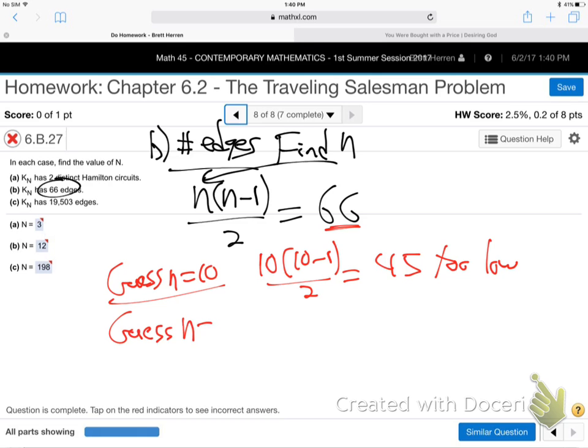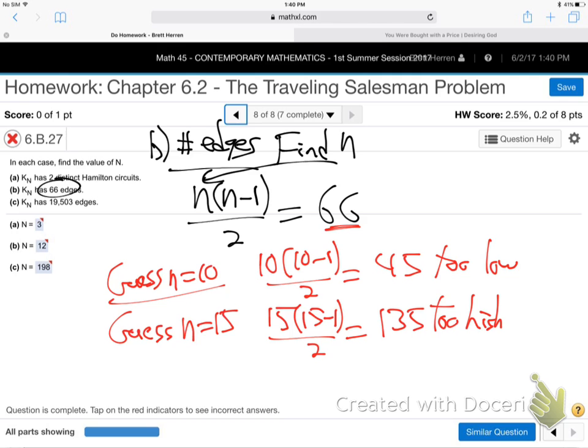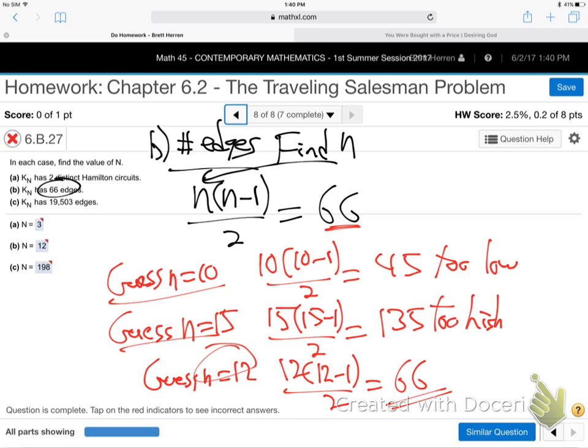All right, let me guess n equals 15. Then it'd be 15 times 15 minus 1 over 2. Somebody got a number on that? Isn't that 105? Too high. So it's between 10 and 15. It's probably 12. So you just guess for a while. 12 times 12 minus 1 over 2, that's 132 over 2. Yeah, that's it. Bingo. So what's the n? 12.